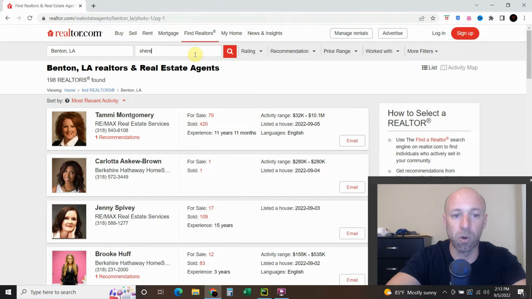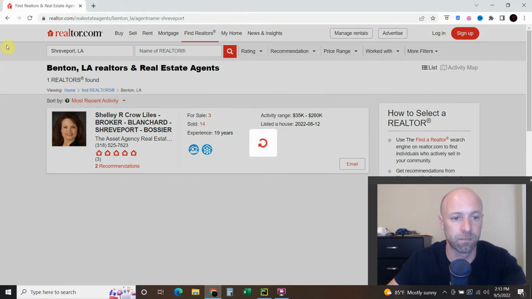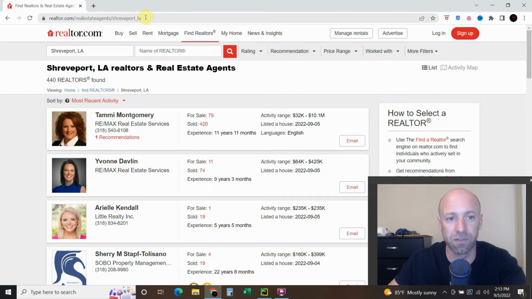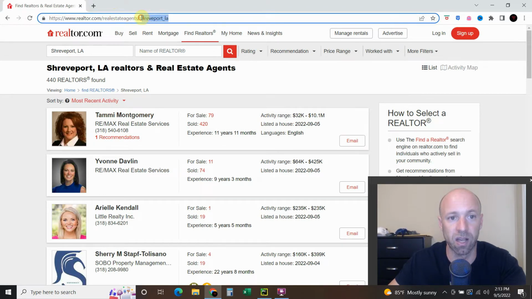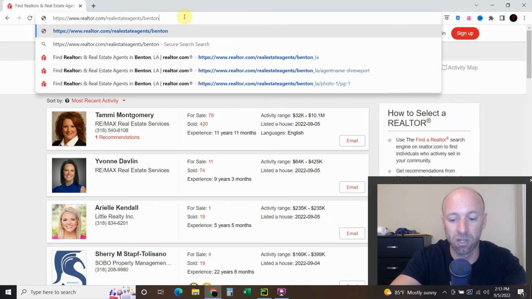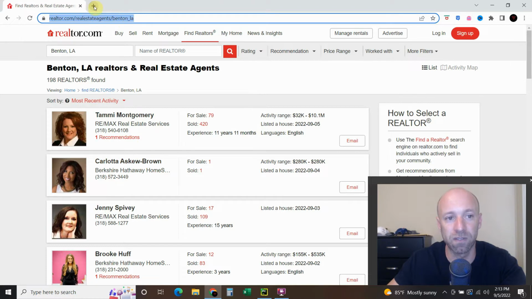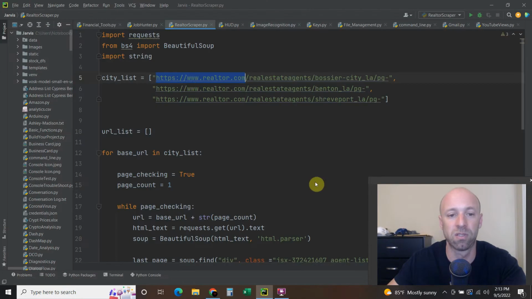Let's do Shreveport, which is the neighboring city. Did I spell it right? Oh, sorry. So let's go here, Shreveport. And now we have Shreveport, Louisiana. And then we can replace that and see if the same URL structure works as well. Benton, Louisiana, and it sure does. So now that we know the URL structure of these sites, now we can go and start a program. So let's check it out now.